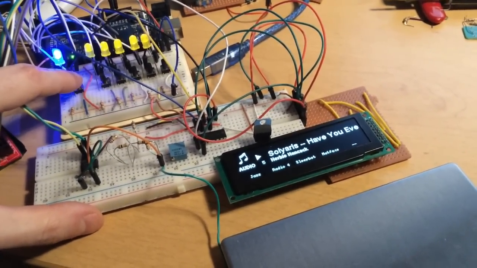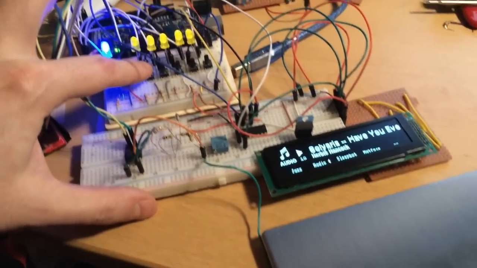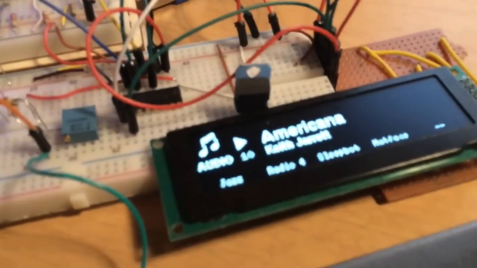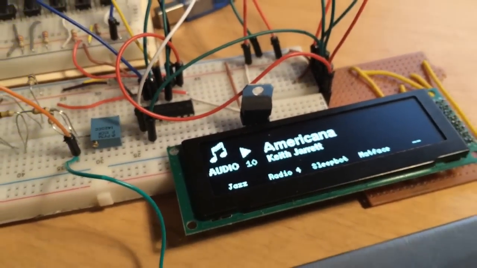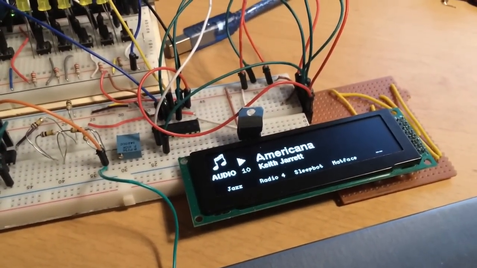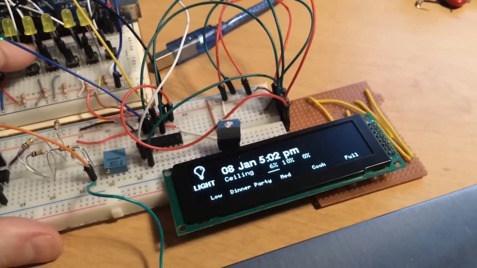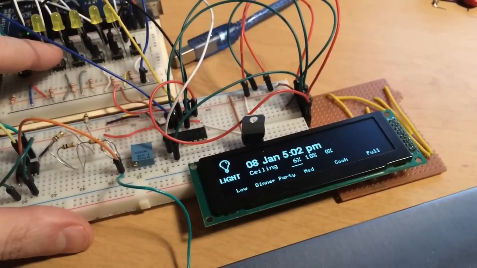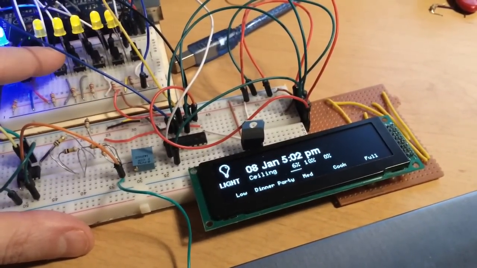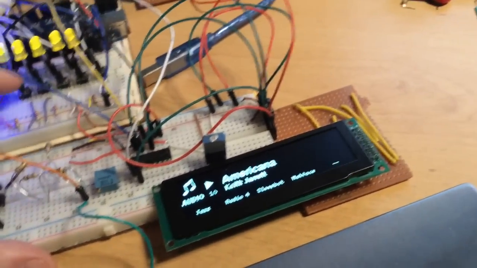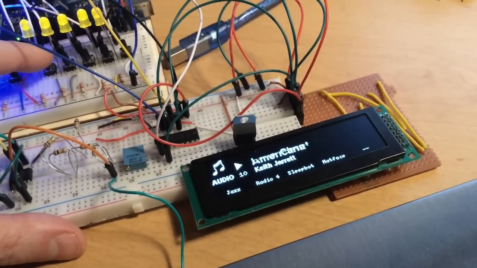Audio is mode two. I'm going to play some music. I'll hit my first favourite button, which was jazz, and that's the random track that it's set to play randomly from the jazz genre. I can press it again to get another random jazz track.